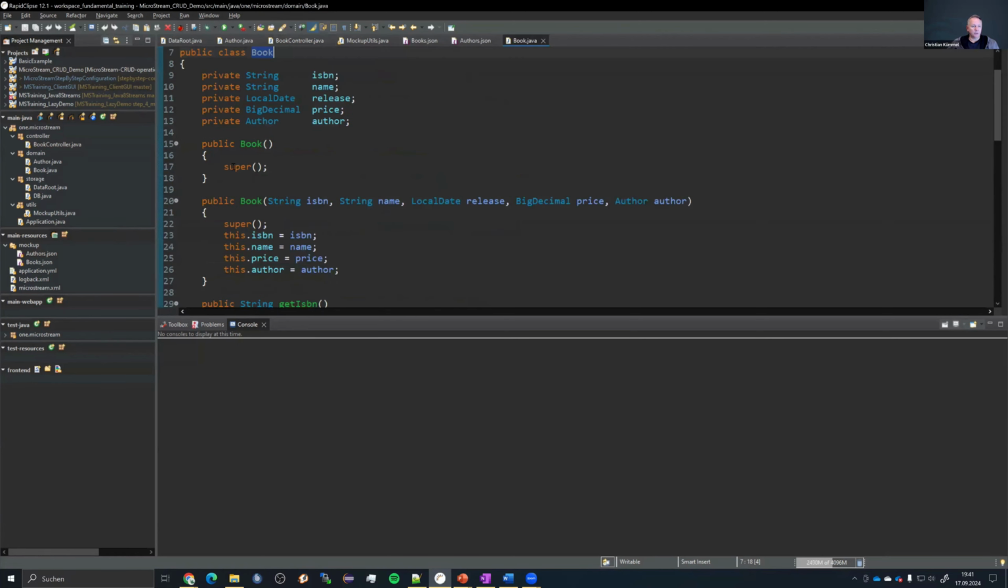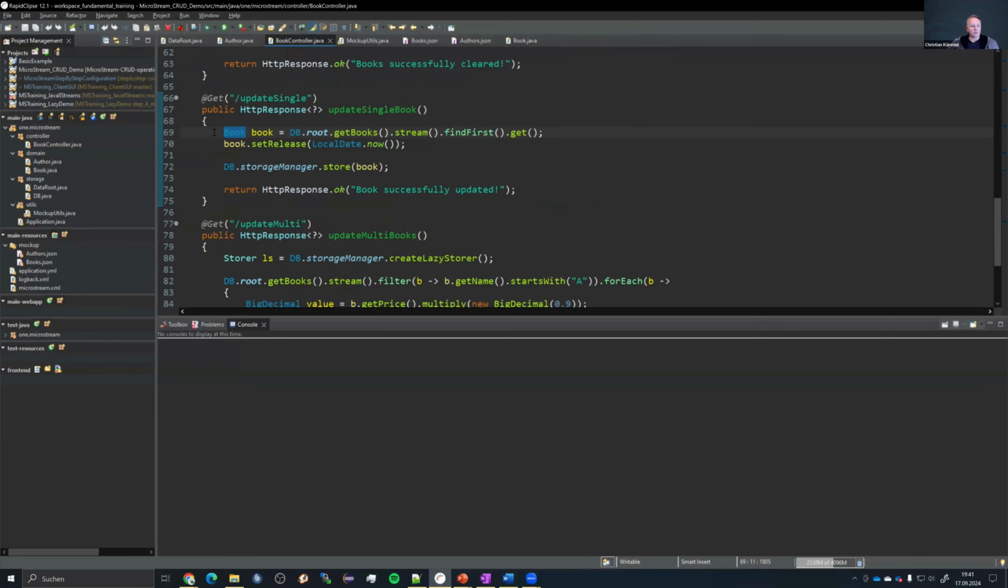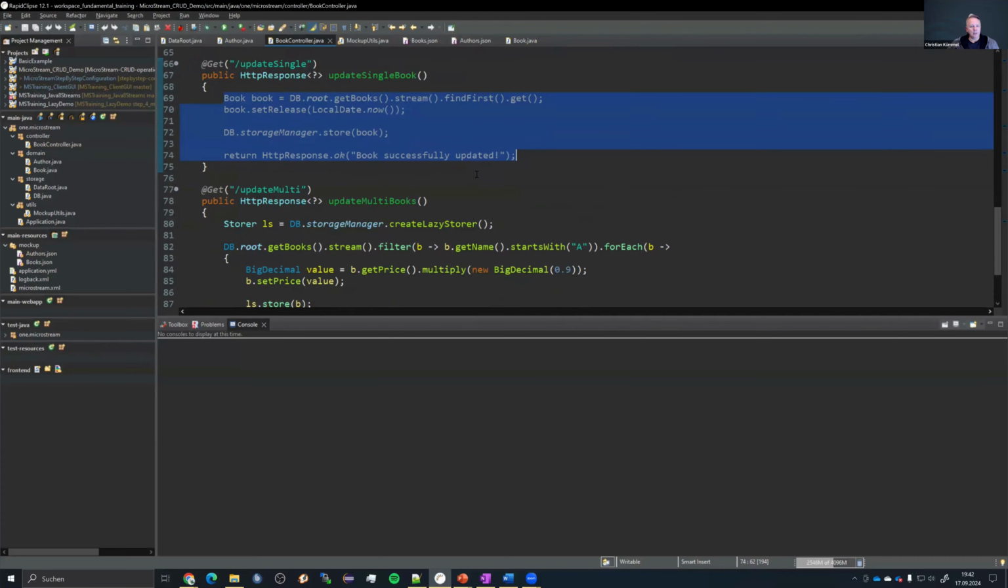When we jump into the book, you see the release date here is a LocalDate. And I would say it's a native attribute of the book itself. That's the reason why book is the reference holder of the LocalDate. And when we change it, we have to store the book. So this is nothing special. But it's different, instead of storing the collection when we add a book or remove a book.